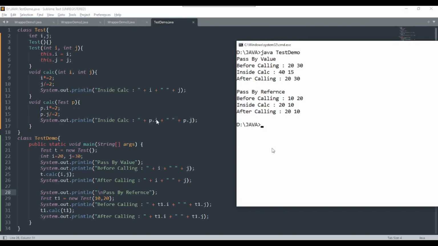Now in the reference you can see the values of i and j have changed. Before calling, the values of i and j were 10 and 20, and after calling the calc method, the values of i and j are 20 and 10 now. So that is what pass by reference is. If you change the value of the formal parameter, it will affect your actual argument.